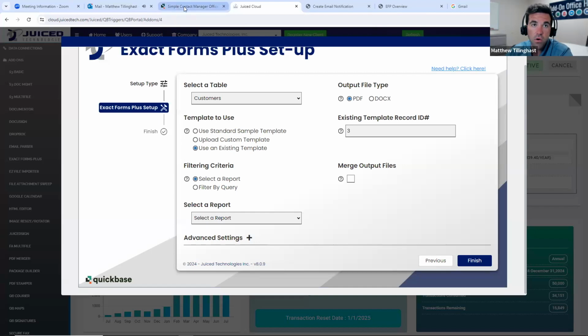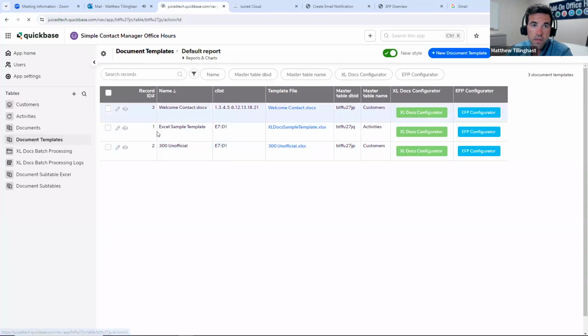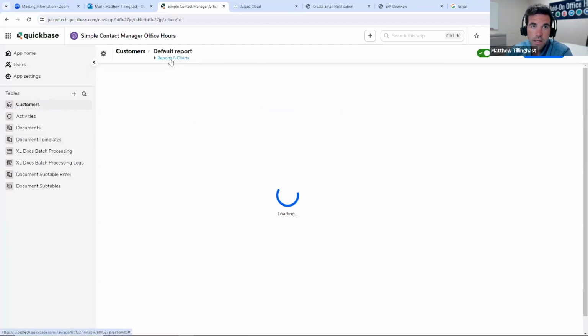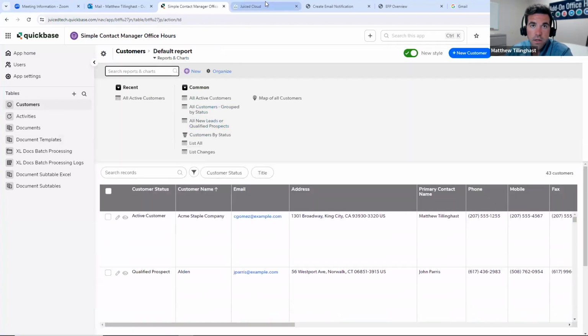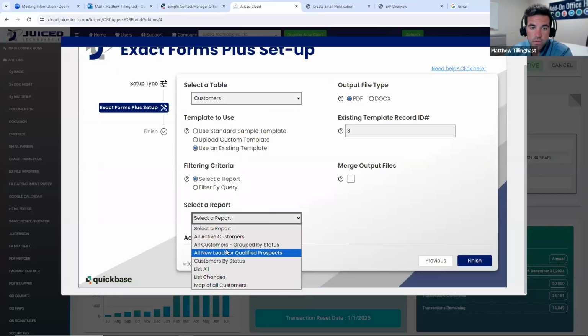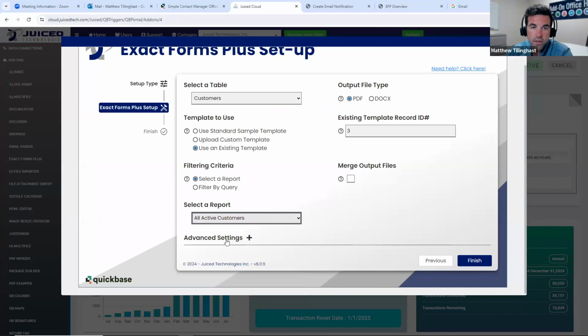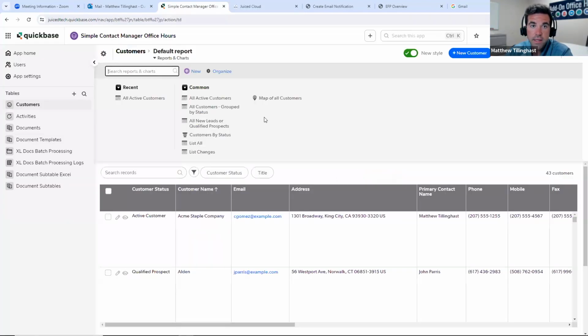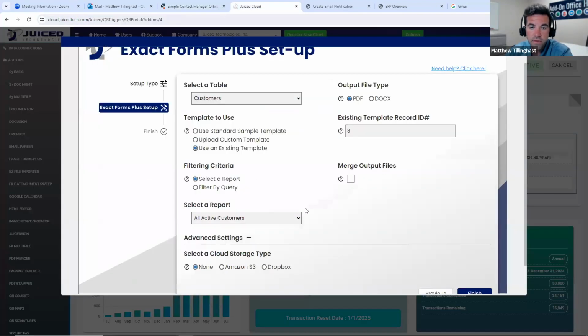So it's going to find all the available reports from the customers table, as you can see here above, and it's going to allow me to choose from those. So I know I want to do all active customers. So I'm going to choose that as my report. So it's going to pre-fill that.